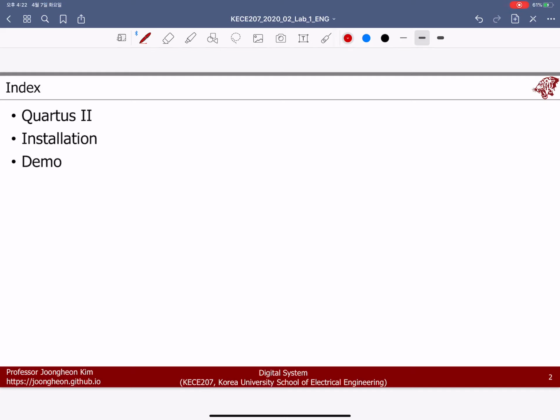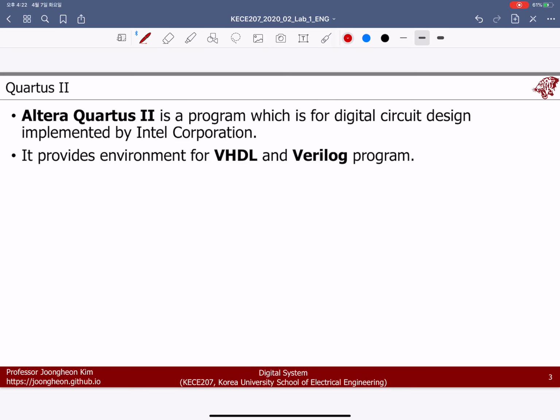First step, we introduce Quartus 2. The first two steps are installation, and the last step is a demo. Quartus 2 is a program for digital circuit design made by Intel Corporation. It provides an environment for VHDL and Verilog programs, and makes them easy to use.